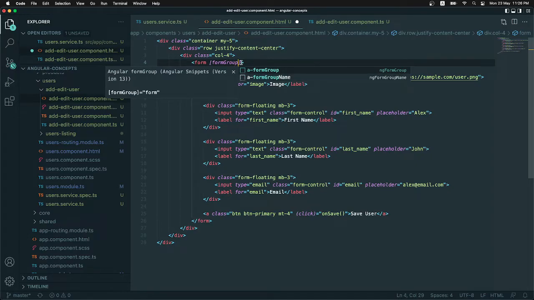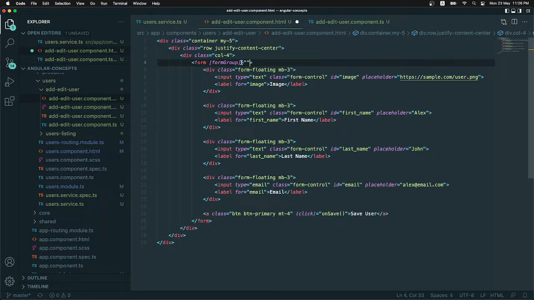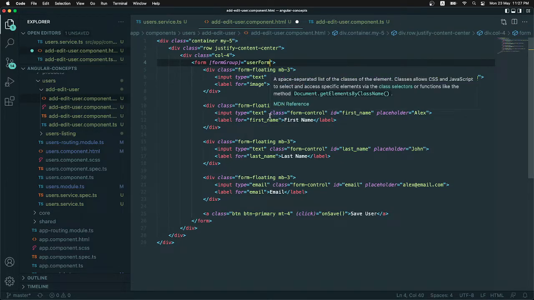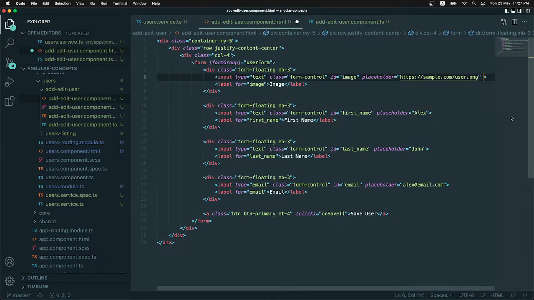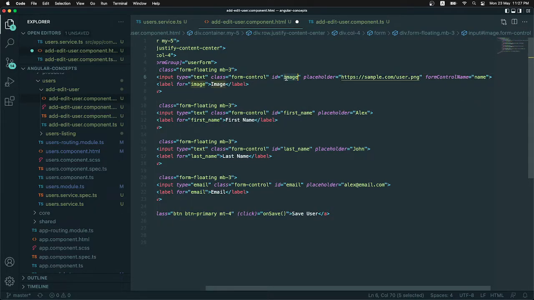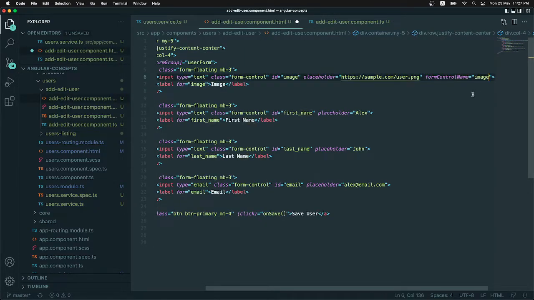What is the form group for me? My form group is this one, user form. I'm going to assign that here, user form, right? And I have to add a form control name. Let me show you what those are. As I'm talking about image, with this image, the form control is this image, and these are the keys for the form controls. So I have to use that for image.